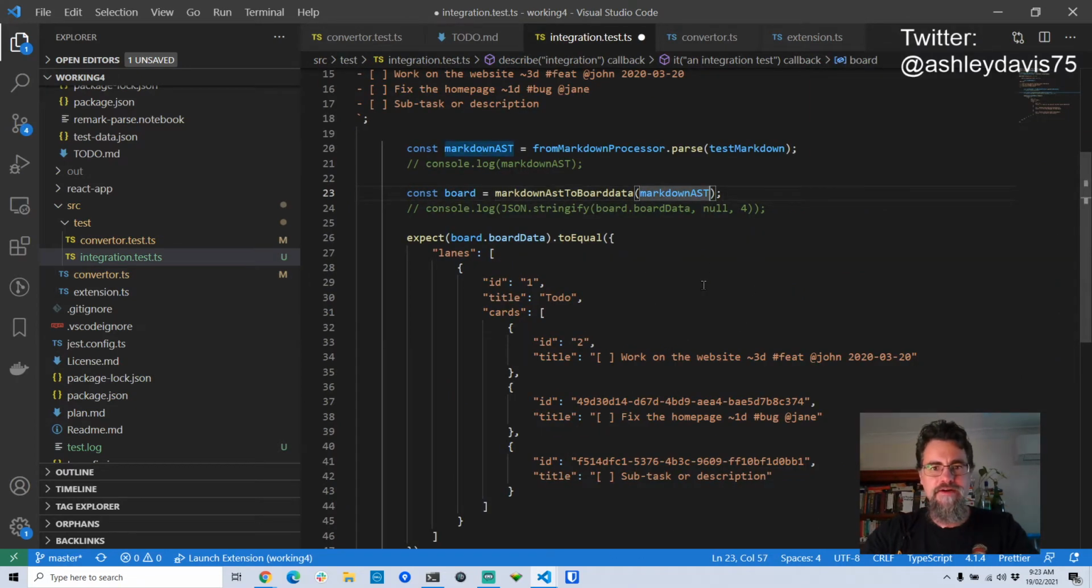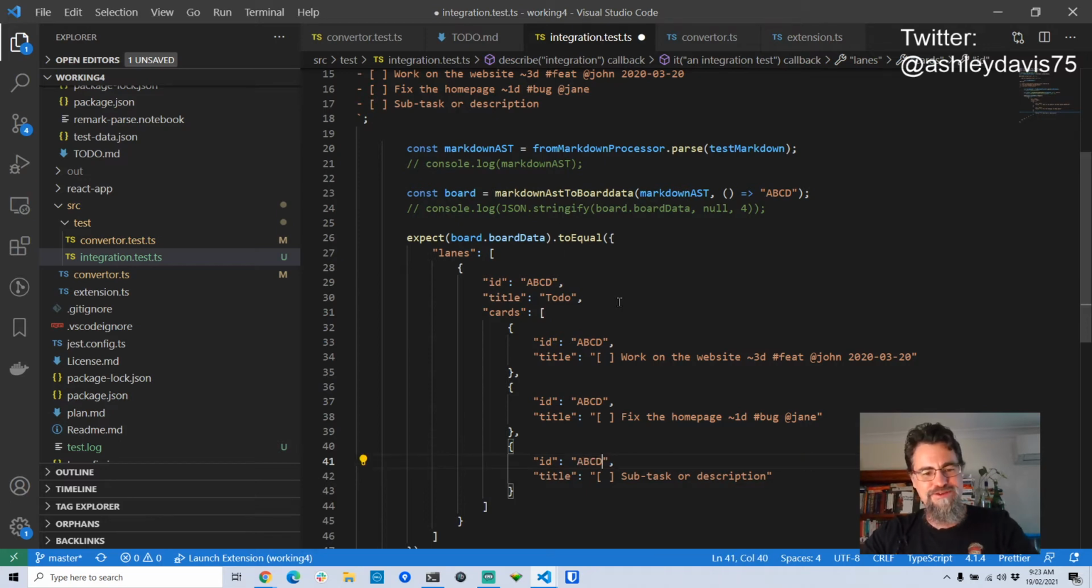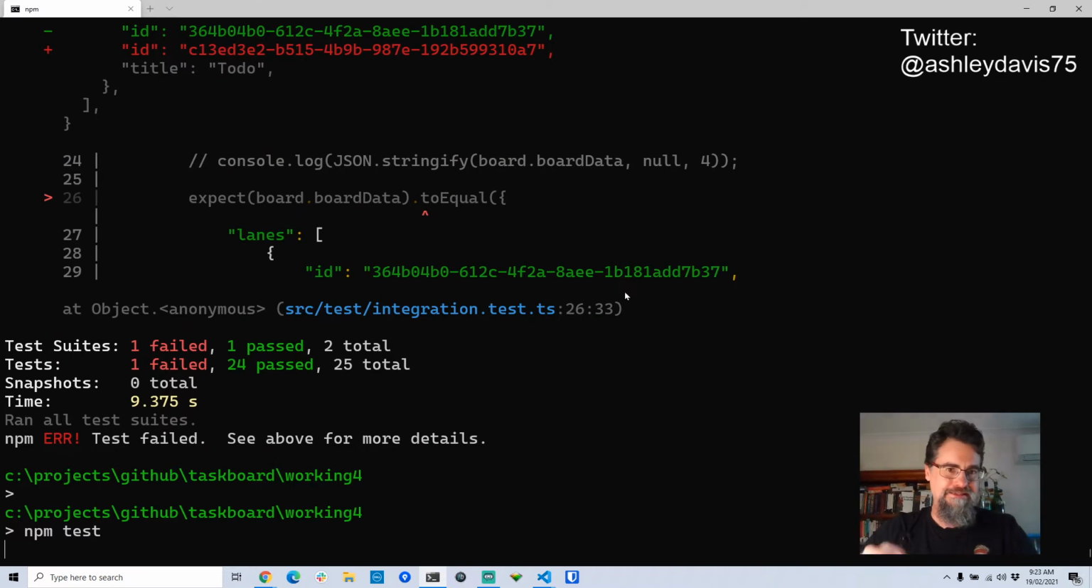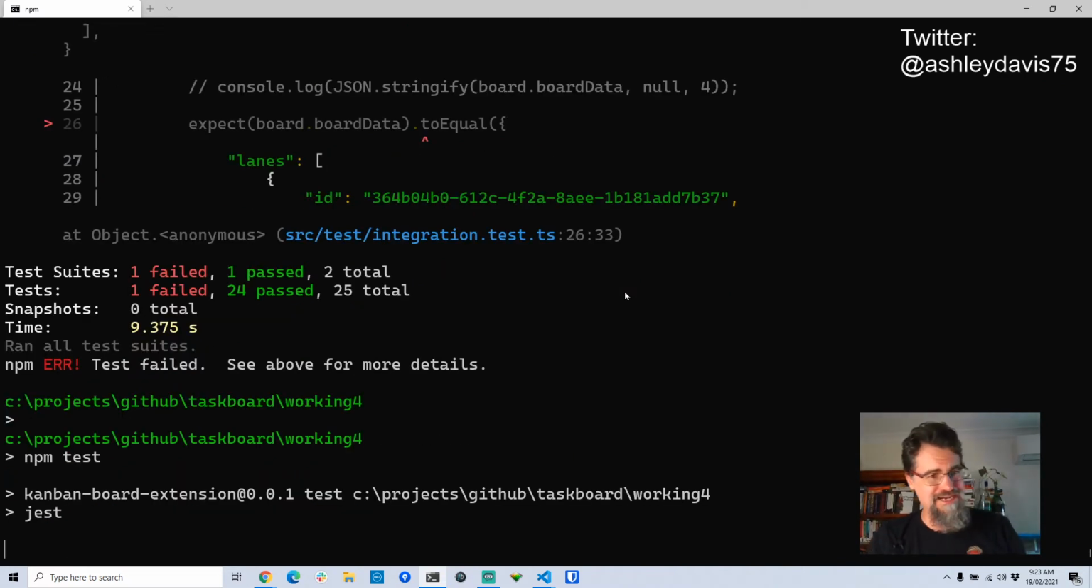So let's pass in a function here that returns a hard-coded value. ABCD. That's my UID for everything. So now what I should be able to do is say ABCD for all these IDs. I didn't think I was going to be able to pull this off for a second there, but I think this should hopefully give me a passing test, a passing integration test at that.